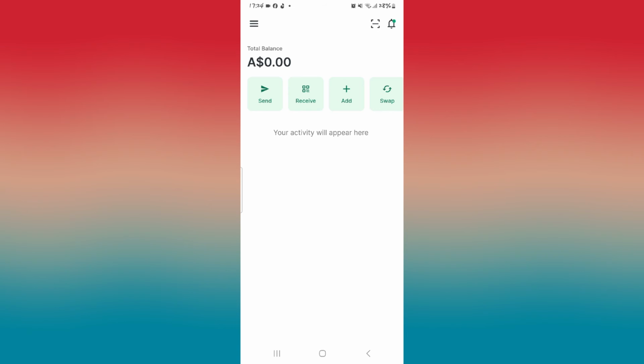And there you have it. That is how easy it is to change your name on the Valora application.